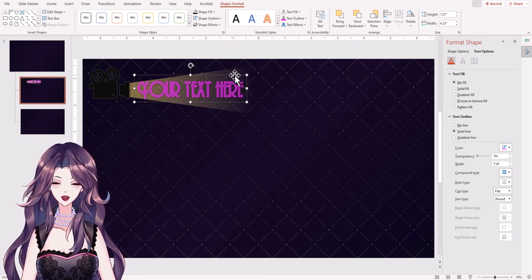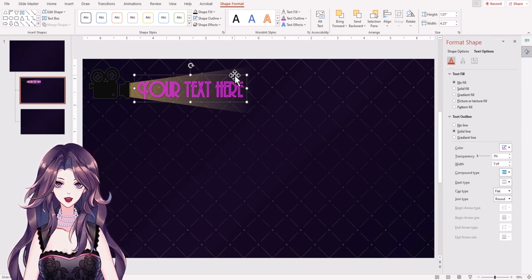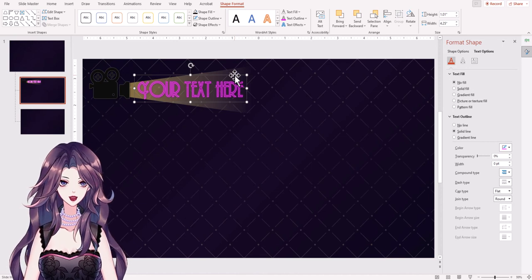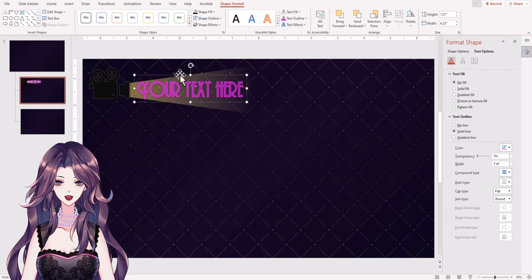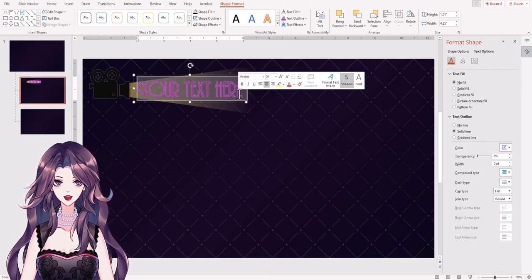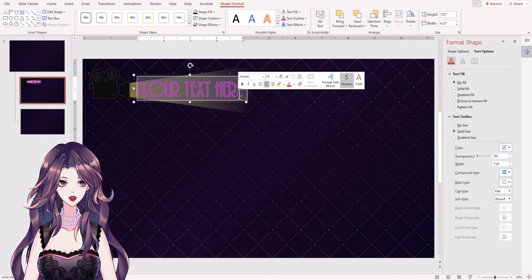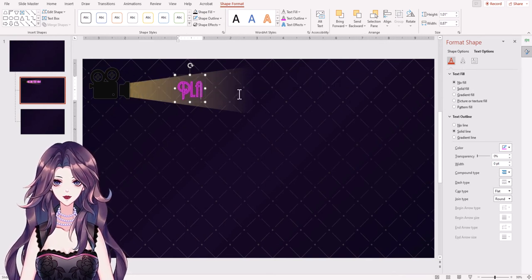See, now it has that kind of glowing neon center, and then from the outside it's kind of the ambient light look. So now we got that text. In order to make sure that we have our font size about right, we're going to put in some placeholder text.